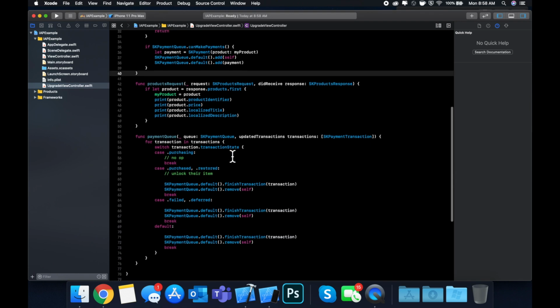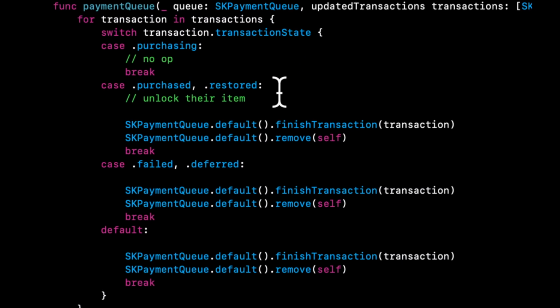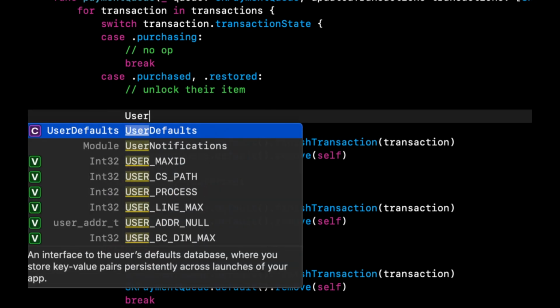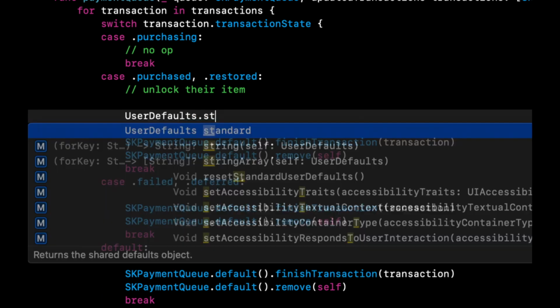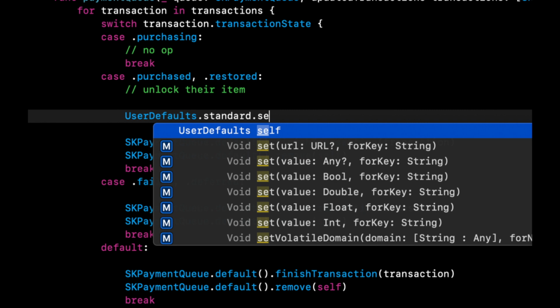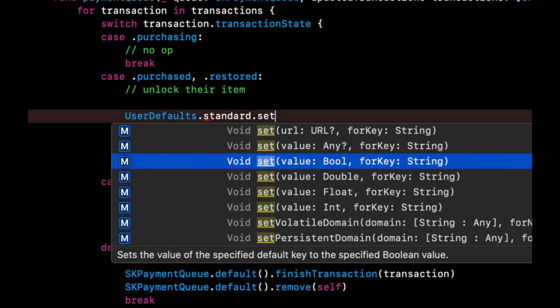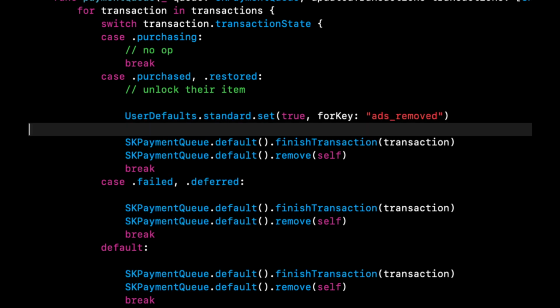So once the user purchases whatever you're selling, you probably want to do something along the lines of this. So let's say they're removing ads. So I would do UserDefaults.standard.set, and I would set true for ads removed.